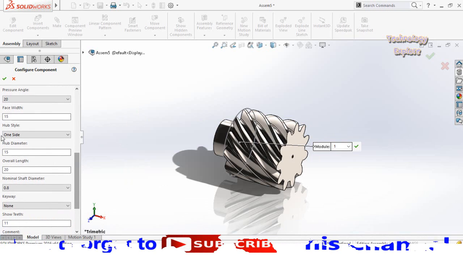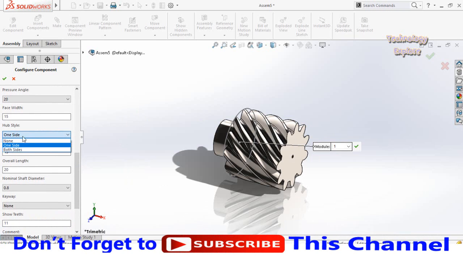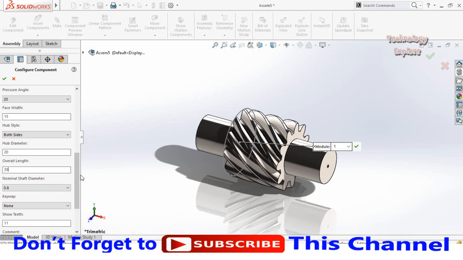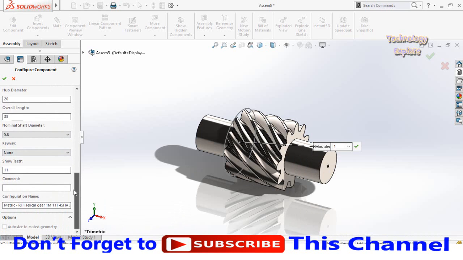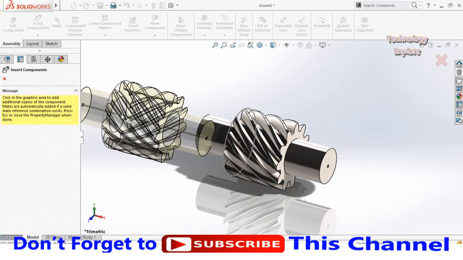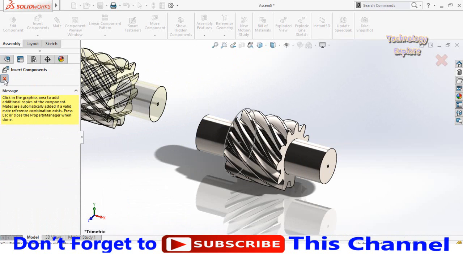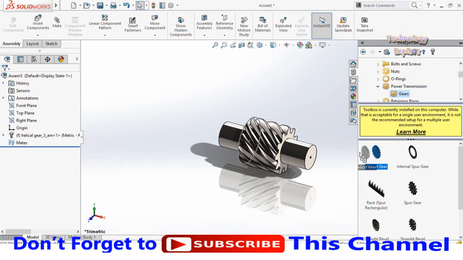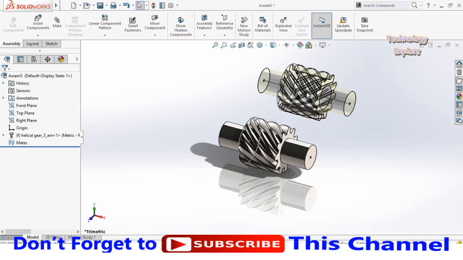Then scroll down. Here is the hub style. So you can select for both sides. Here is the hub diameter 20 and then overall length for the hub shaft. Type here 35 and then scroll down. And these are rest of the options for this gear. Then press OK button to create this gear. So we need only one gear. Close this dialog. Again go to design library and then again click and drag this gear in the assembly.